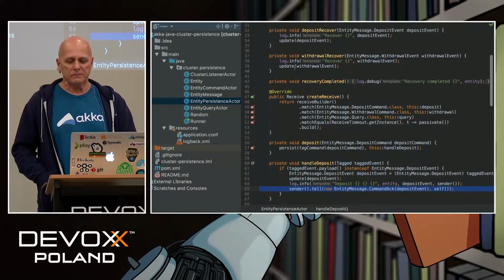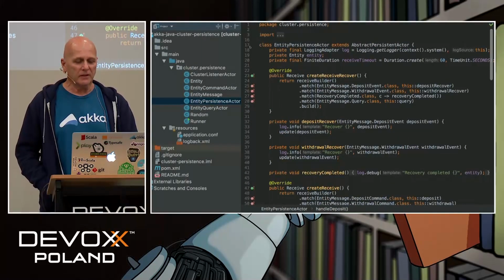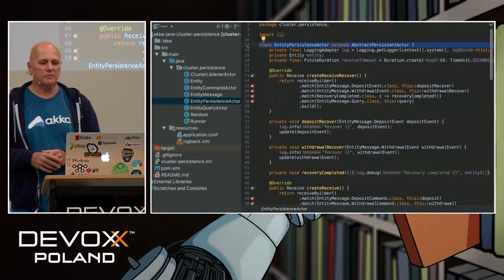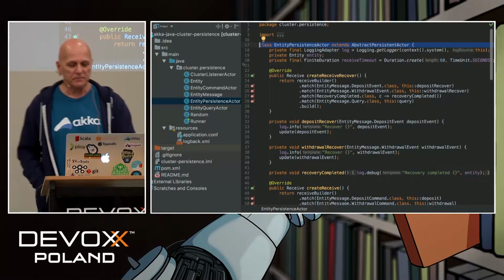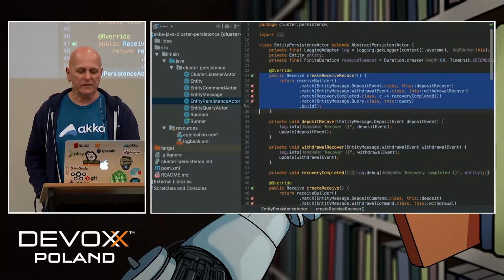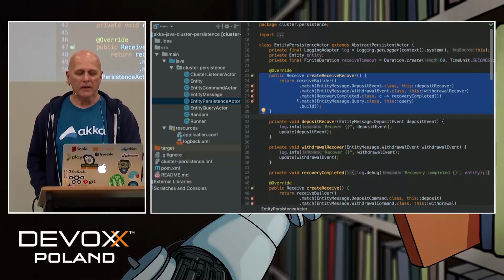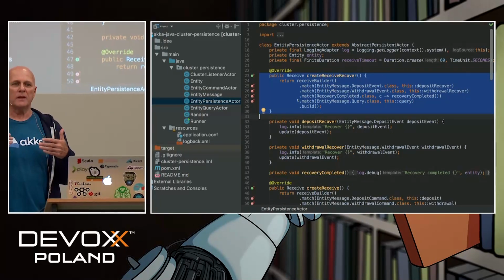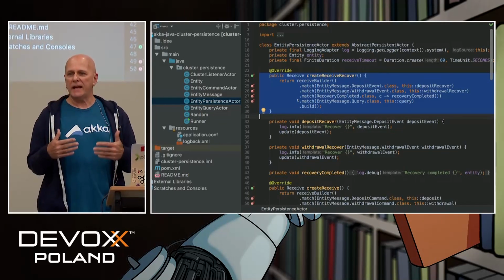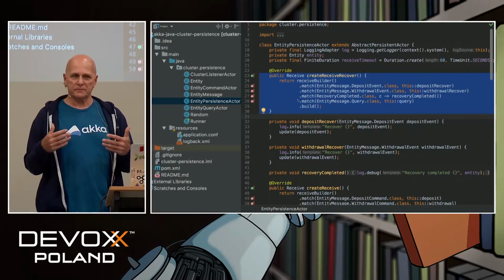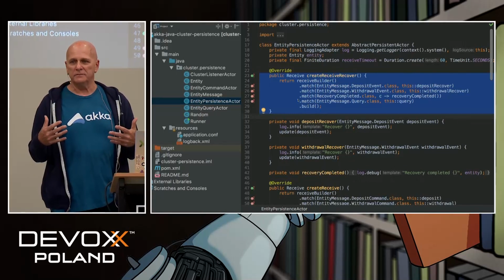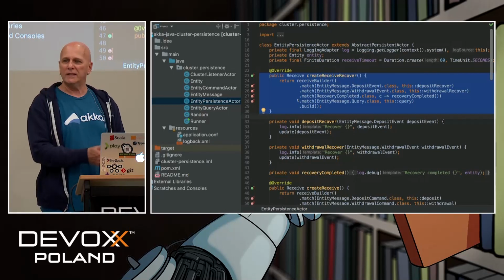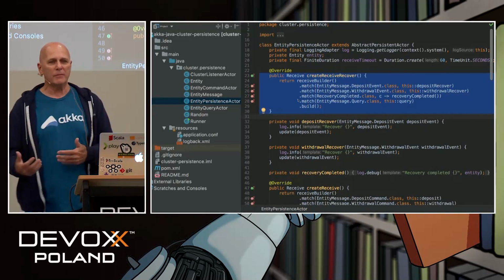So the entity persistent actor is a little different. I'm extending a different base class, abstract persistent actor. And this guy has two methods that you need to override and implement. One is for recovery. So what happens is when an instance of an entity actor is instantiated, it needs to recover its state. And its state is derived from all the events that have been previously recorded in the event log. So that's what's happening here.